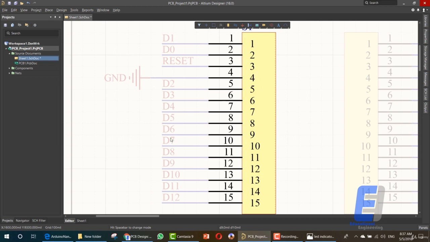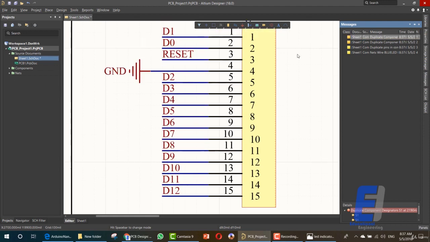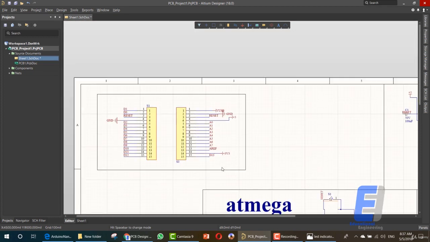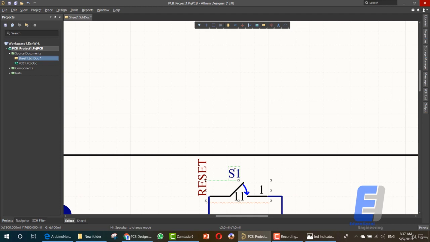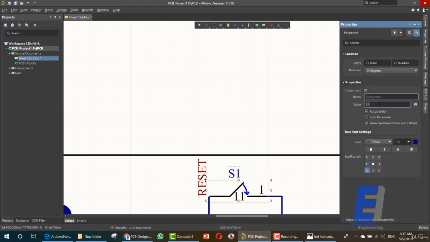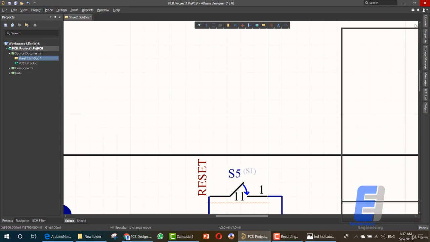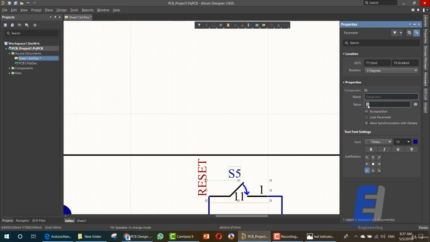Now let's move to these lines. Message: duplicate component designator S1. Okay, since we named the switch S1, this is obvious, so let's rename it. Let's say S5. Now compile again, duplicate. Okay, S5 is also available. Let's name it S15.